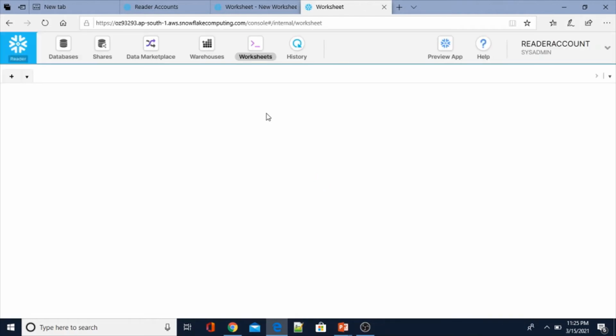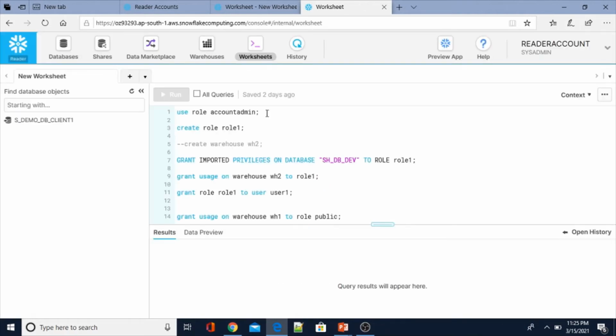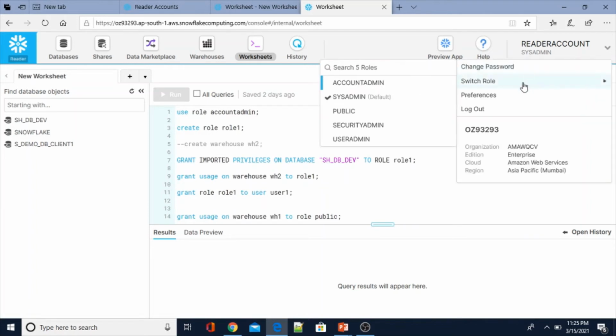So this is my reader account. We will operate this reader account from the provider account only; whoever has the provider account can do this. Let me change my role to the account admin role. Once this is done, then we will see the share name here.